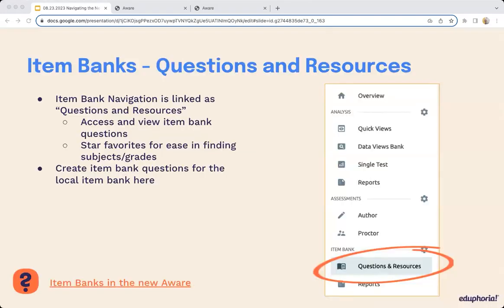But when you get into the new navigation, in the item bank section of the left nav, there's a new button called Questions and Resources, which basically takes you where the old item bank tab took you, but with a slightly fresher look. The item bank navigation is linked under Questions and Resources, where you can access and view item bank questions as you always have.